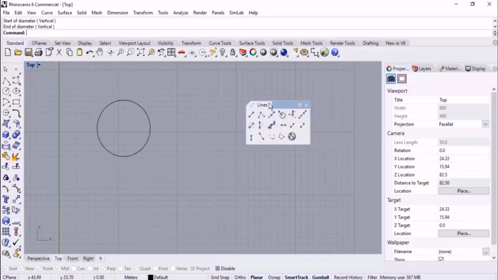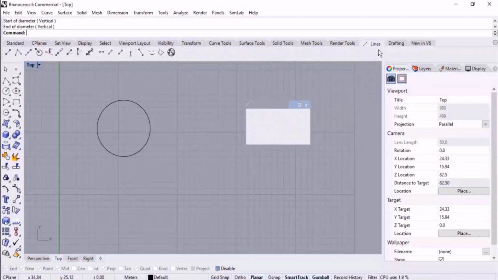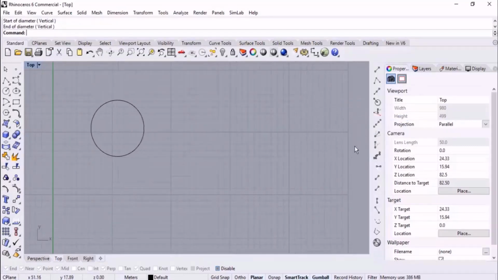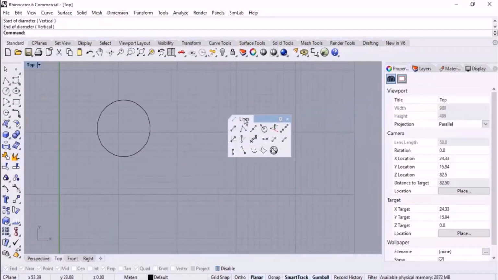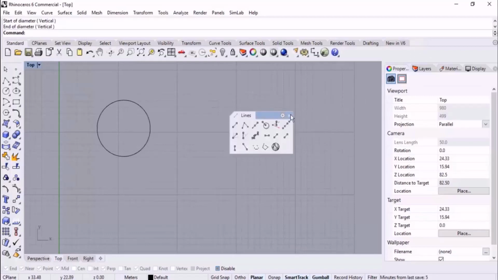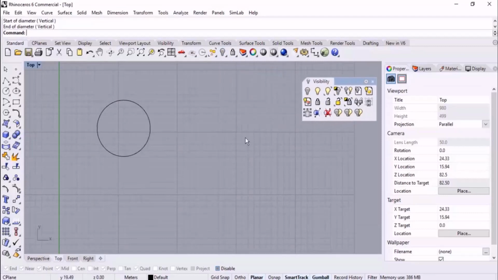For example, if I want to add Line as one of my standard toolbar tabs, I click on the name and then I drag it, I release it on the standard toolbar. Check this out, again I can bring it back. So we use the blue part for docking the window independently, but we use the name click and drag for including it into another panel or toolbar. By this way, let me bring it back. So don't forget these.